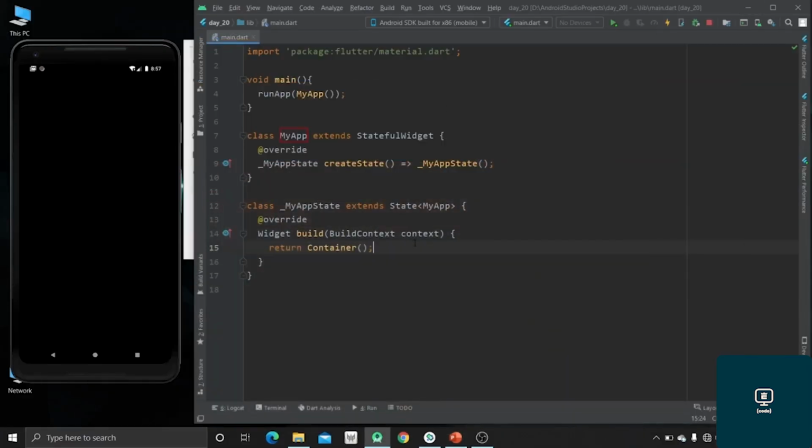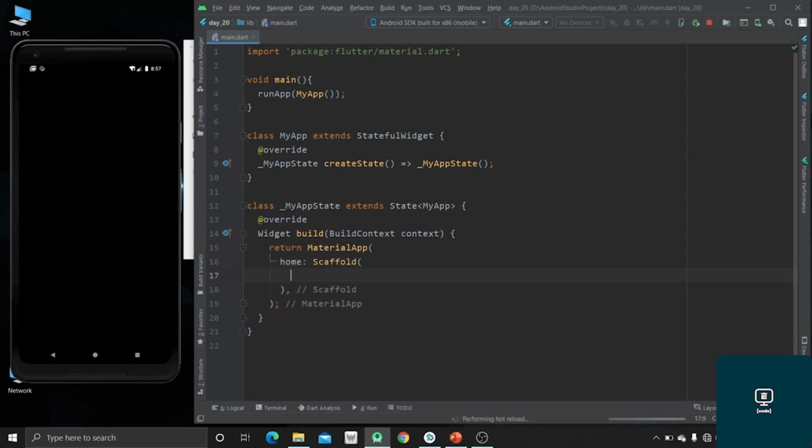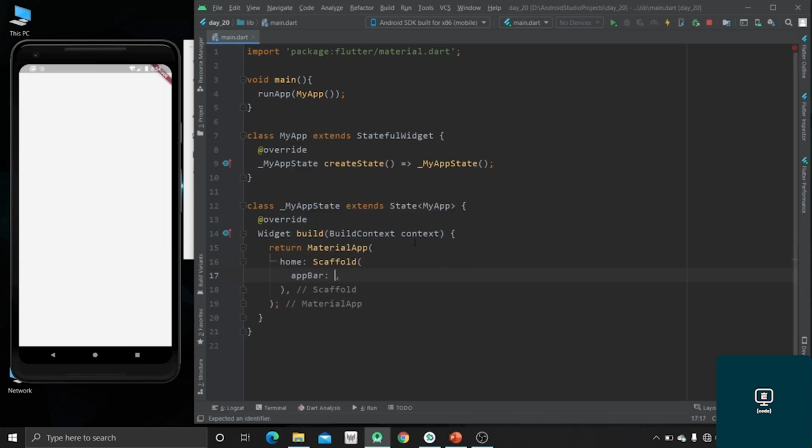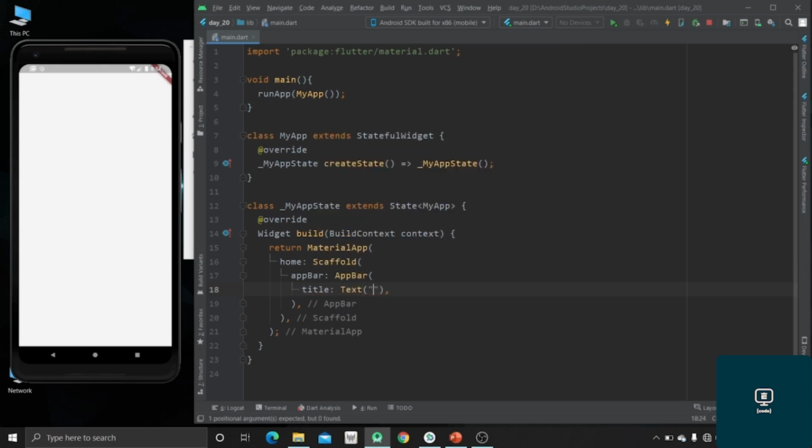So here is our app. Now we are just going to remove this container and we'll implement material app. Now the home will be scaffold and just hit Ctrl and S. Now we will create app bar. Now we'll give title, wrap it inside text widget, that is checkbox and radio button. So just hit Ctrl and S.